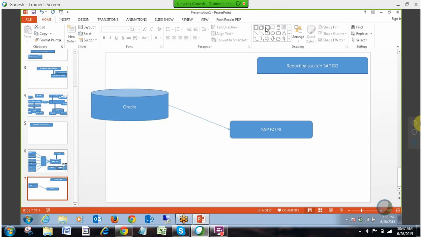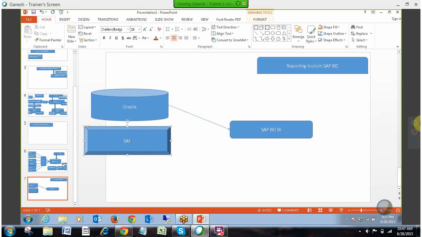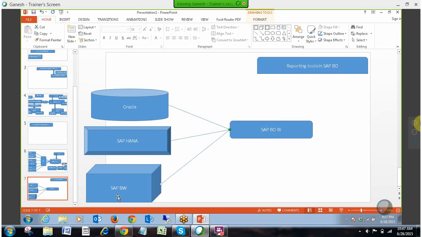Or a company can implement SAP HANA and go for view reporting on top of it. This can be one solution. It can be SAP BW. This BW can run on any database, but that's a different story. So a company might use BW and BO, or HANA and BO, not only Oracle but any other relational database.